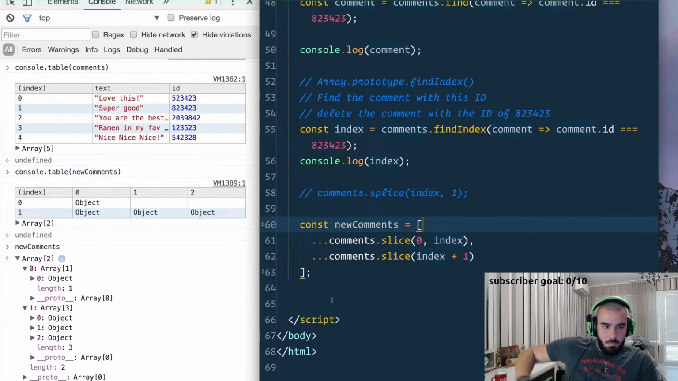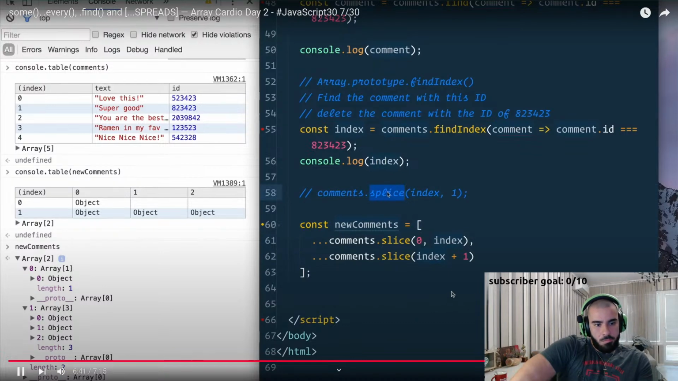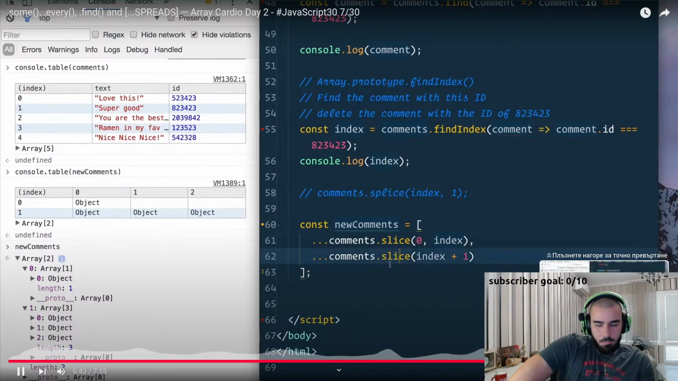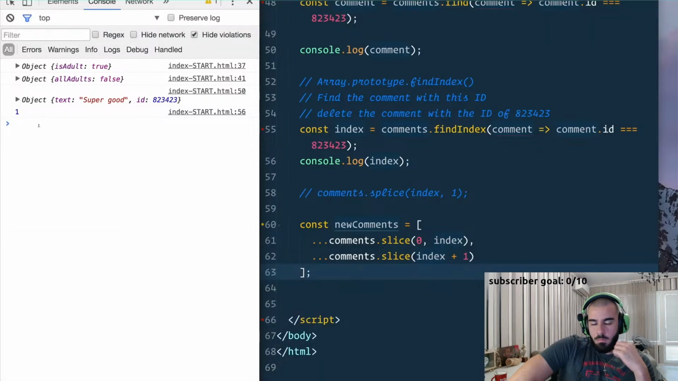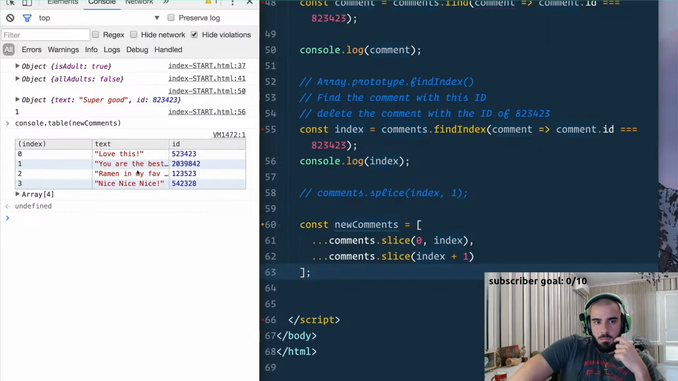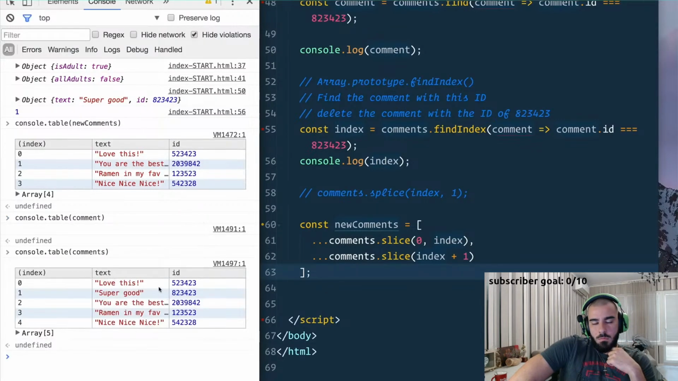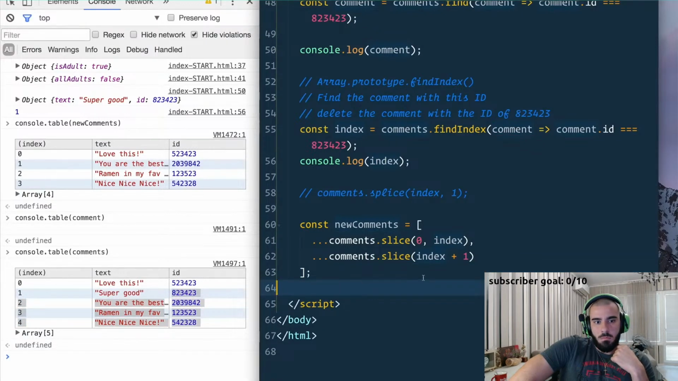And again, if this is not making sense to you, feel free to stick with your splice or go back into my ES6 videos and check out the spread operator ones. So if we console.table the new comments, that one's gone. However, we still have the original comments array where it says super good.